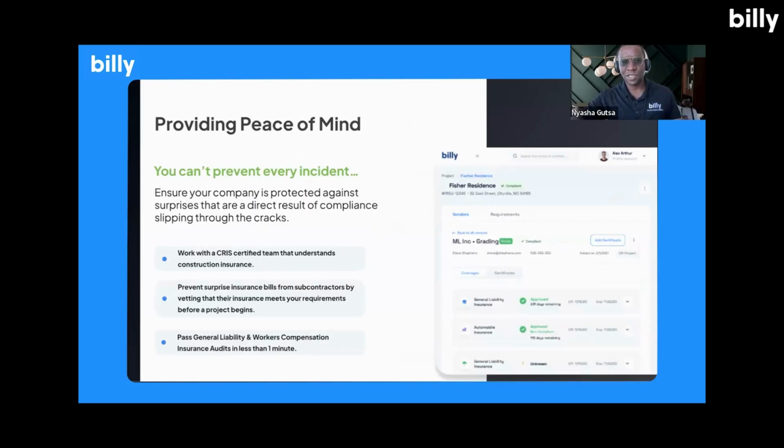All of our partner success team are CRIS certified, so that means construction risk insurance specialists. You can contact them through our chat, you can phone or email. They're able to provide you with help, and they're really good at building relationships, which is one of the reasons why our Trustpilot is blowing up with customers that are very satisfied with the service that we provide.